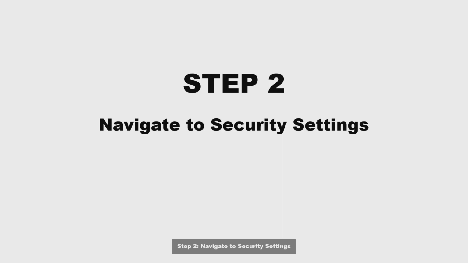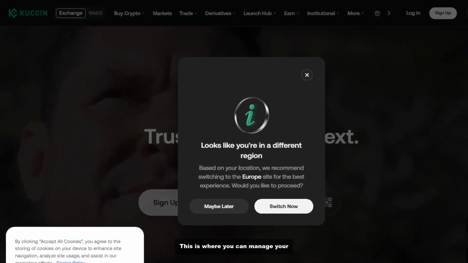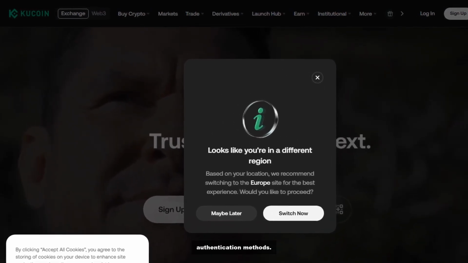Step 2. Navigate to Security Settings. Once logged in, go to your account settings. Look for the Security section in the menu. This is where you can manage your authentication methods.